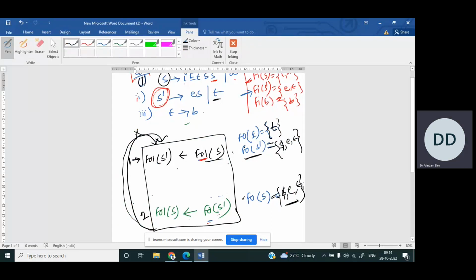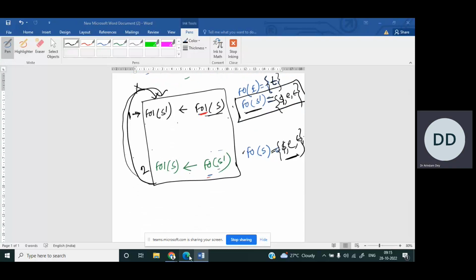Now from the second iteration, our intention was to calculate the follow of S dash. That means I have to take this value only. So follow of S dash contains dollar, E and epsilon. Just remember dollar, E and epsilon. Now I am going to the PDF part.